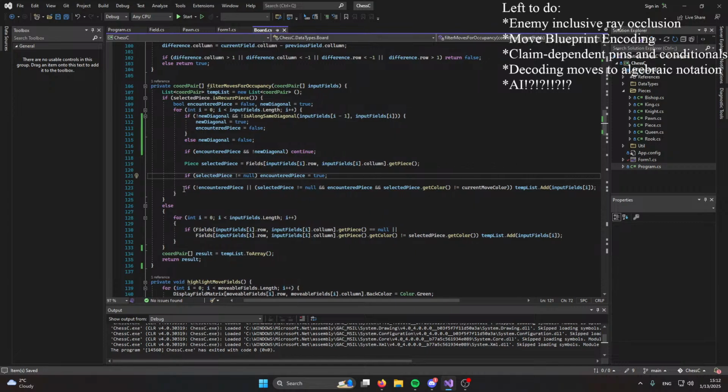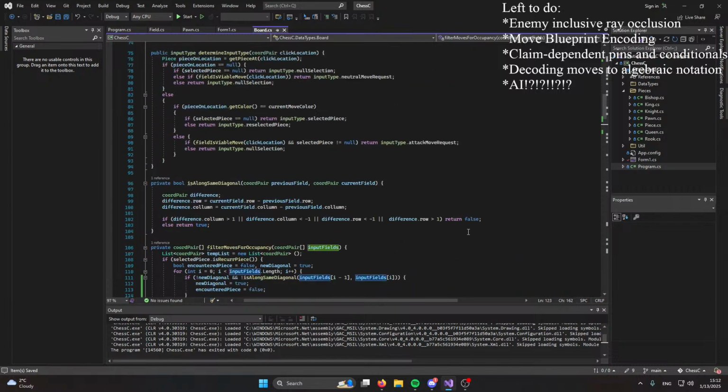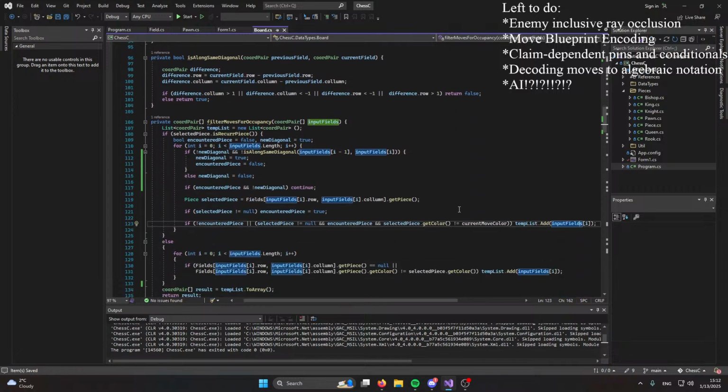And now I have this extra bit of logic that I suspect is the problem. So if we haven't encountered a piece, or the piece isn't null, so we've encountered a piece, and the encountered piece, what? Oh, encountered piece and selected piece is not the current move color. Add to input fields. I feel like that's a horrible piece of code, right?